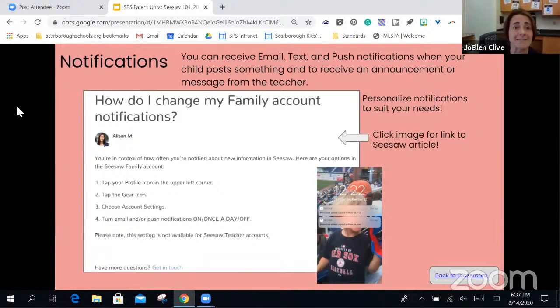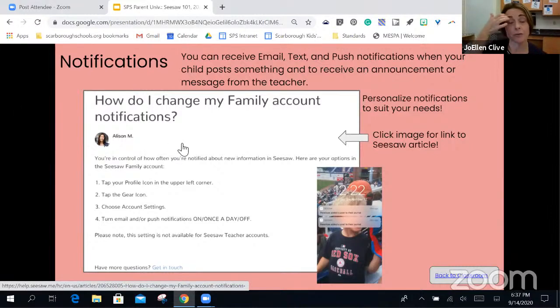So Seesaw has a few different options to allow you to personalize those notifications. You don't have to receive them via text, email, and push notifications. You can decide how you wish to receive them in one or more manners and the frequency in which you receive them. Again, in this slideshow, this image here, how do I change my family account notifications? When you're viewing the slideshow, if you click on that, it will take you to the help information via Seesaw and guide you through those steps to personalize the notifications if you're receiving them too often or not often enough, or if you want to change the format in which you receive them.